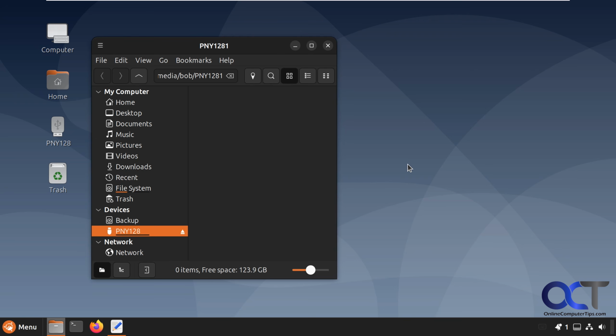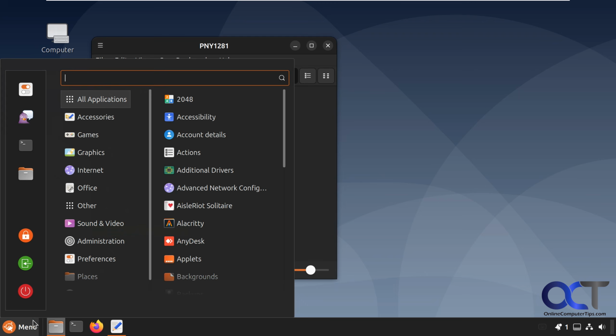All right, so we're going to show you the easy way, and then we're going to show you the more techy way that will work for all distributions of Linux, or at least it should. This is Cinnamon Ubuntu right now. Depending on your version of Linux, you may or may not have the disks tool. So let's check it out here.